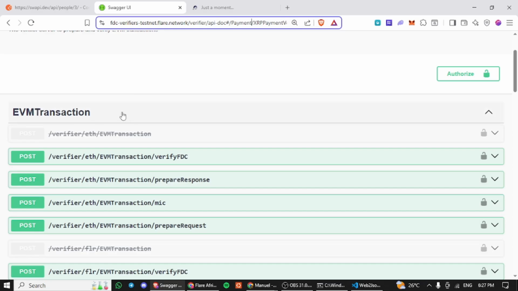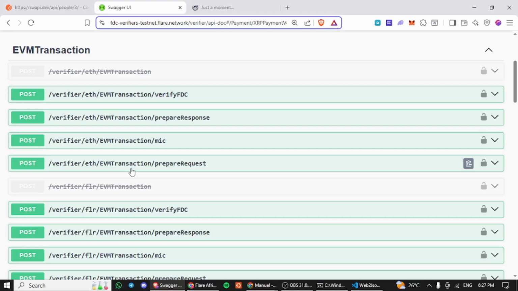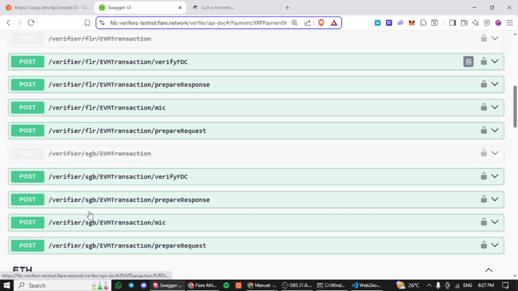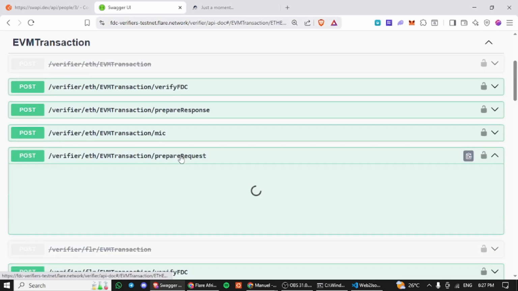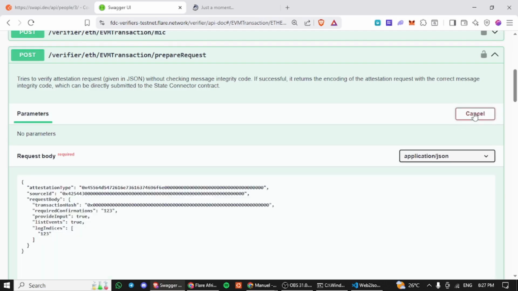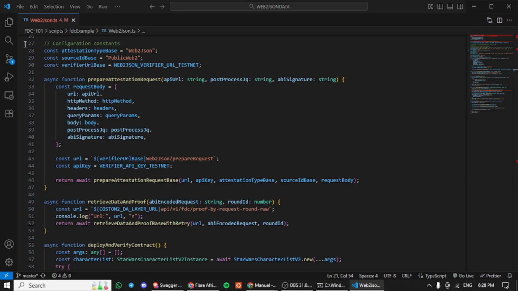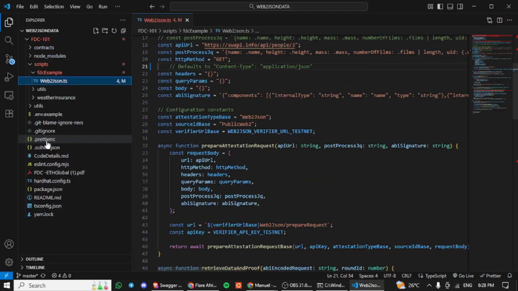So right now I'm on the Ethereum EVM transaction API. There's a number of EVM transactions here. There are those for ETH, there are those for Flare, there are those for Songbird. So you need to be careful where you're going to actually make the request from. When I click prepare request, it will open this part and I can try the endpoint out. The only restriction is that I have to provide an API key, and it's just a bunch of zeros, but you have to provide them to access that API.